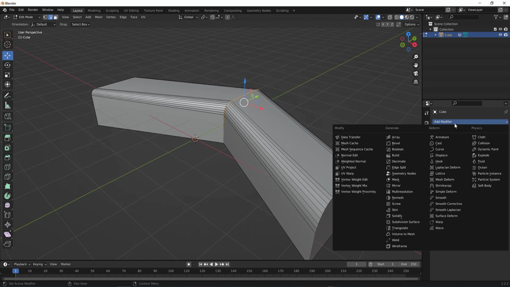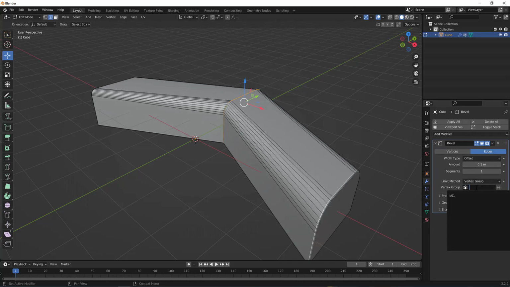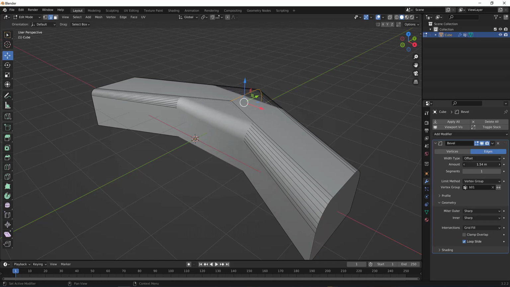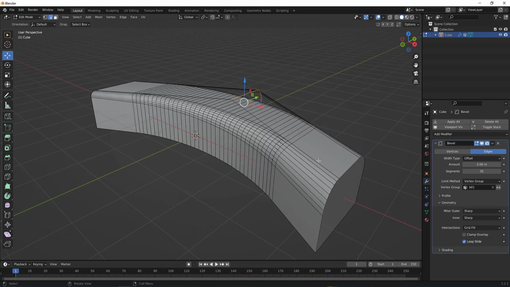So now I can add a bevel modifier. Yeah, and here I can choose the vertex group, and there B1, okay. And don't forget to turn off the clamp overlap. And now I can increase the bevel, and of course increase the segments as well. Yeah, this is also the non-destructive method. Yeah, this way.